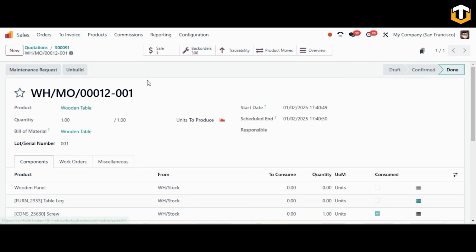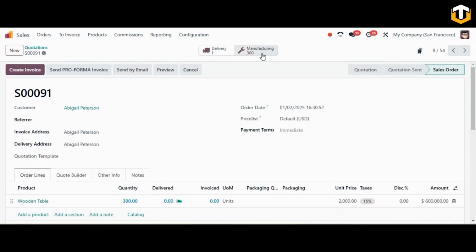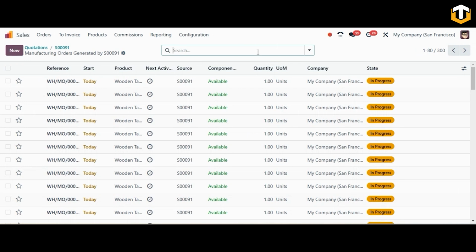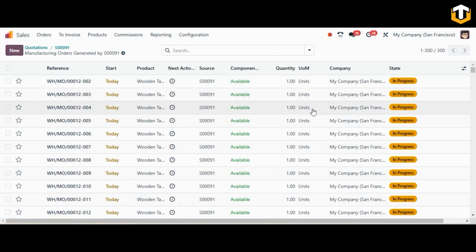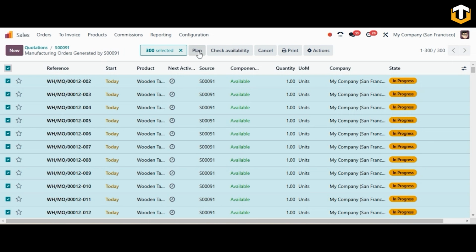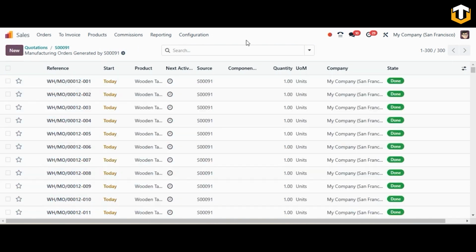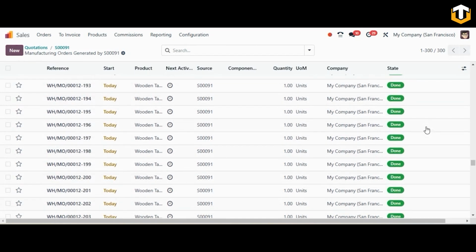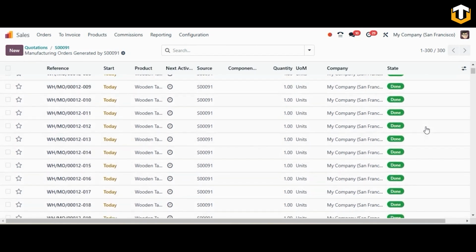Now once we have manufactured all our 300 units, we will move back to our sales order. Here you can see a manufacturing smart button with a count of 300, so simply click on that. Here are the 300 MOs created, which is our mass production. We'll simply select all and click on plan. You can see that when we have produced all these MOs, the status for these MOs has changed from in progress to done.